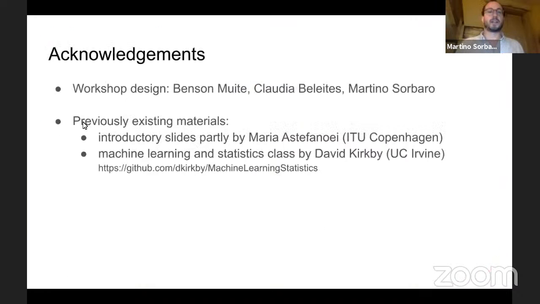First of all, I would like to thank those who designed this workshop with me, who are Benson Muite and Claudia Bedaites. Claudia is also going to teach this afternoon. And the materials that I used, these slides and some of the code that we will be looking at later today, are also based on pre-existing materials. The slides are partly by my friend Maria Stefanoe from ITU Copenhagen. And some of the code comes from a machine learning and statistics class of UC Irvine, which is excellent. And I recommend everyone, if you want a bit more in depth or look at other topics in machine learning, that's a good place to start at, especially for physicists and astronomers.